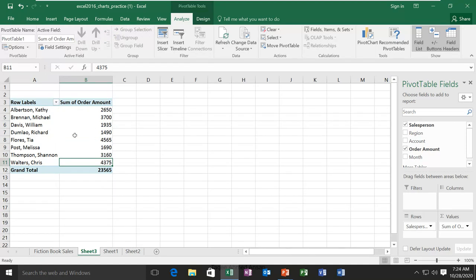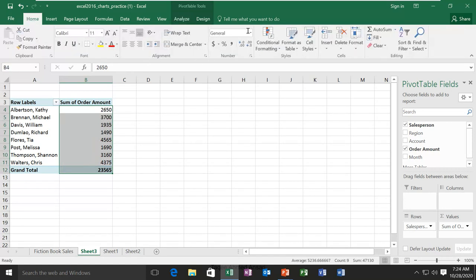And now you can format it as you want. Suppose it is not showing in currency, so I select the cells and then I go to Home and select currency. Now it is showing currency. If you want to decrease the decimal points, now it is more clear. So this is how you create the pivot table.